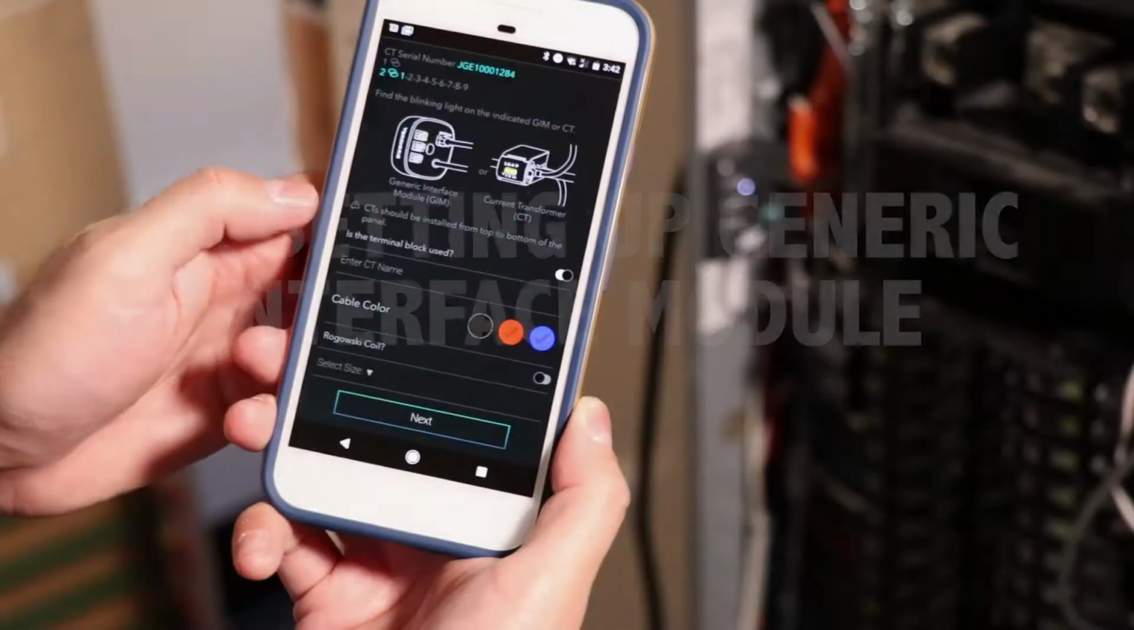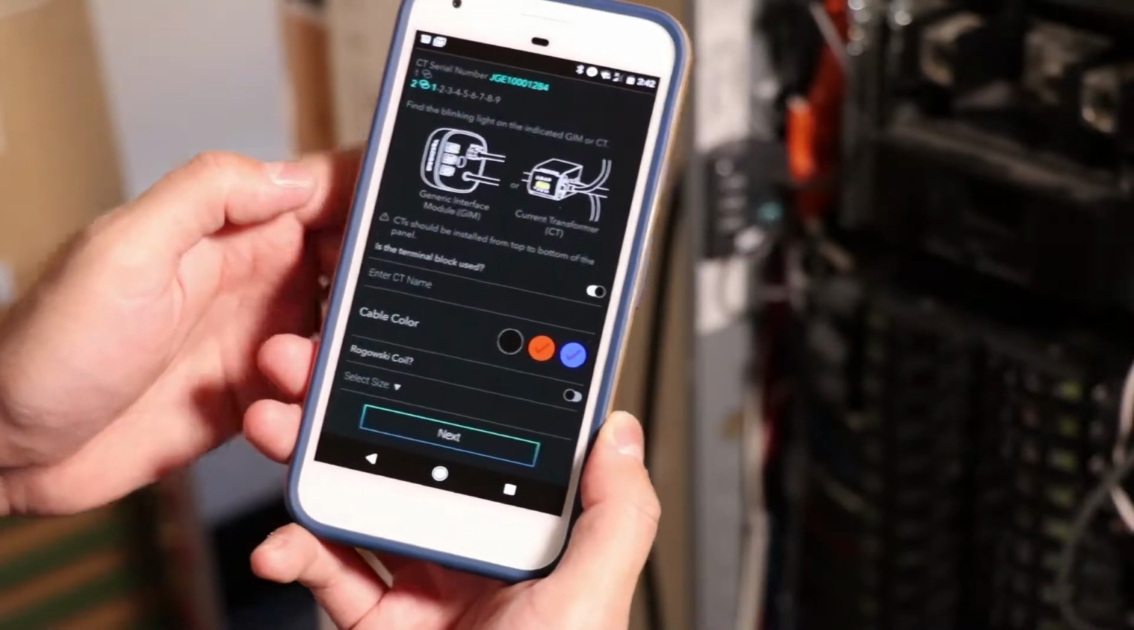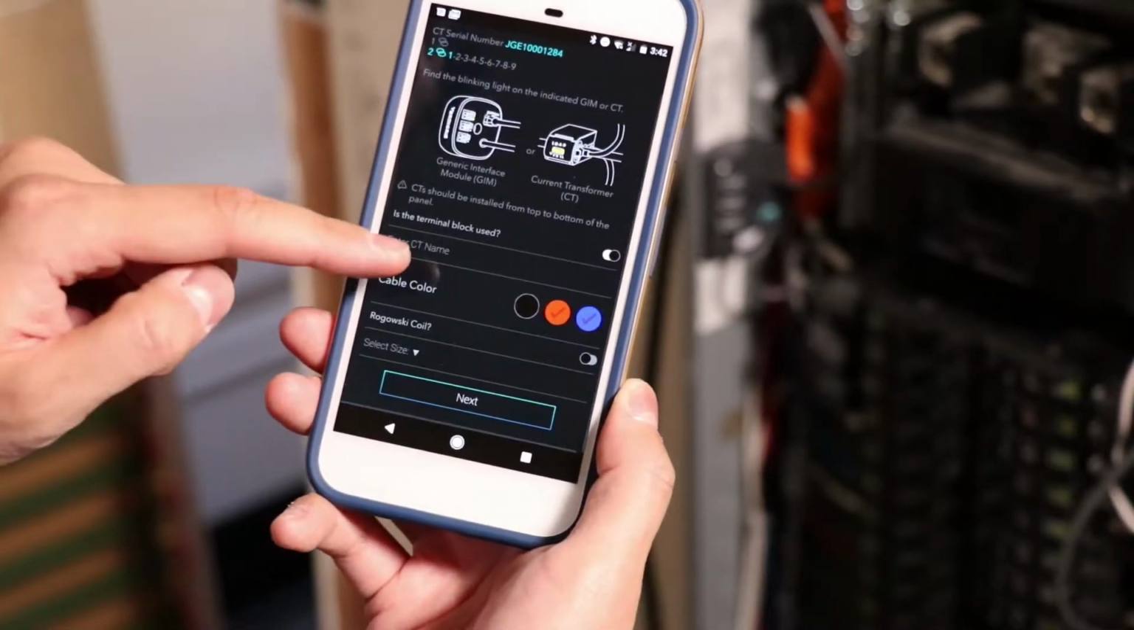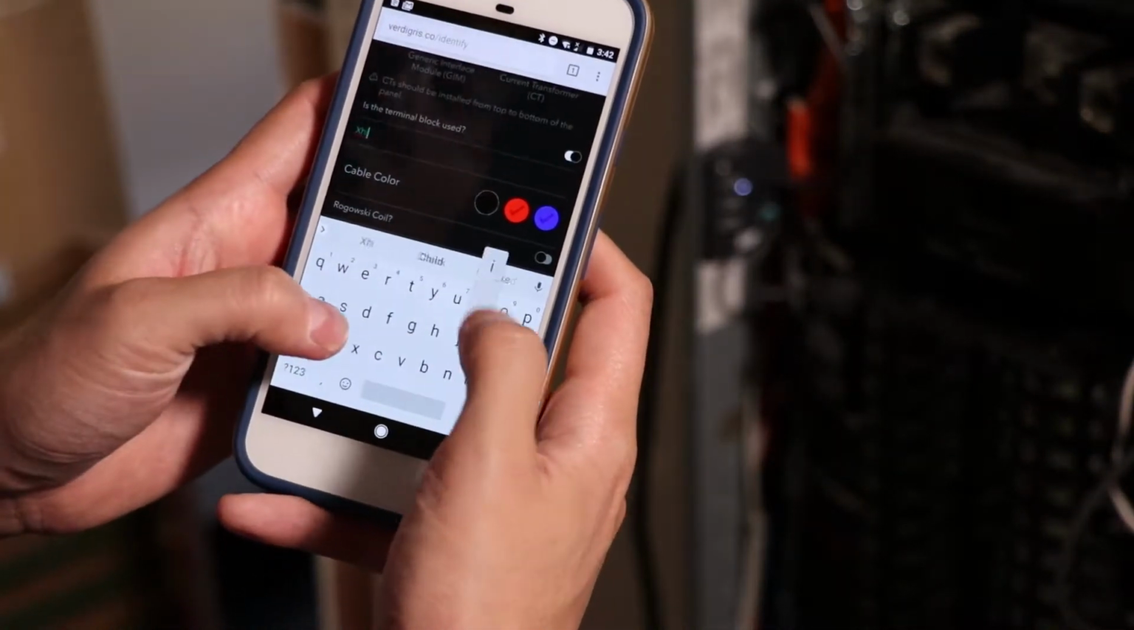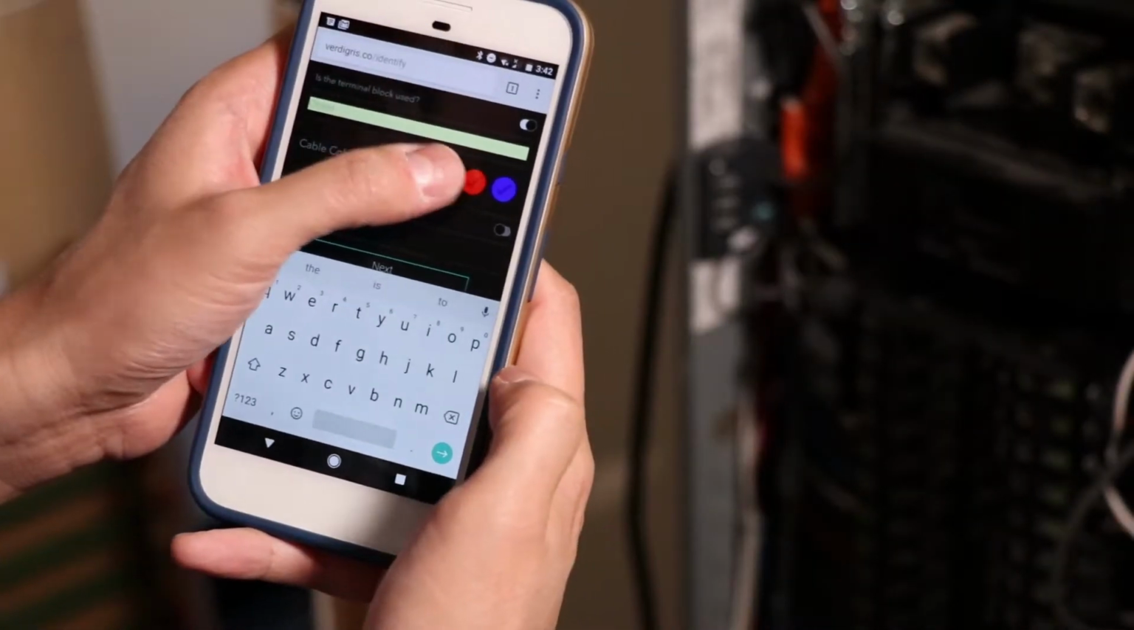When commissioning a generic interface module, the screen will be a little bit different than what is shown on the CT module. You'll still enter in the circuit name. So in this case, I'm going to call this a chiller. You put in the cable color.